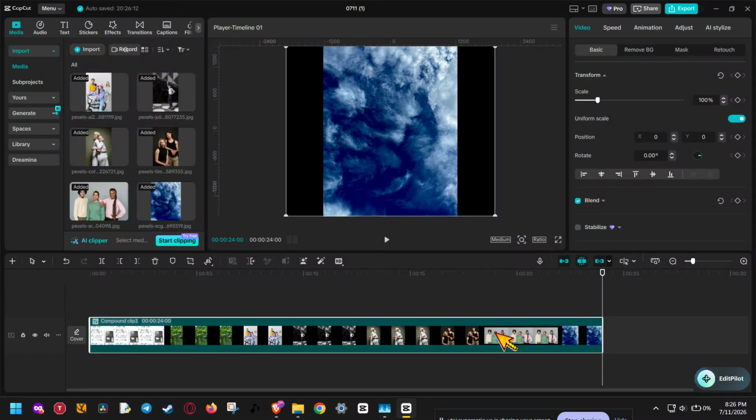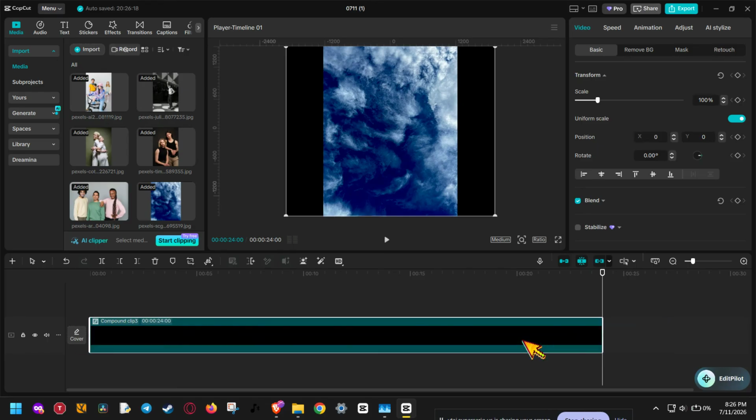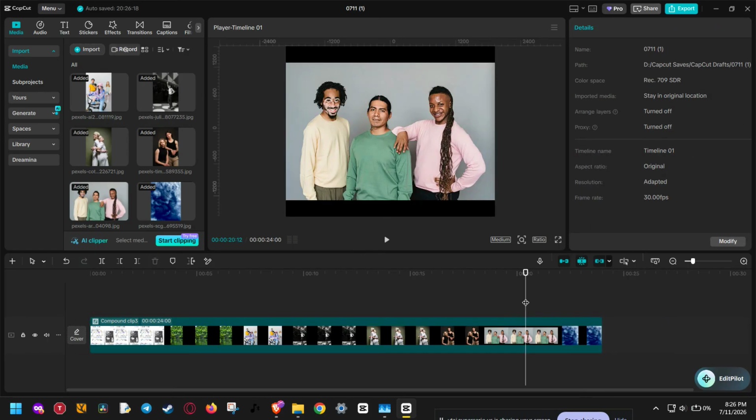This is really useful because it makes your project cleaner and easier to manage. Instead of dealing with multiple separate clips, you now have one group section that you can move, trim, or edit as a single unit. That means less confusion, better organization, and a smoother editing workflow.